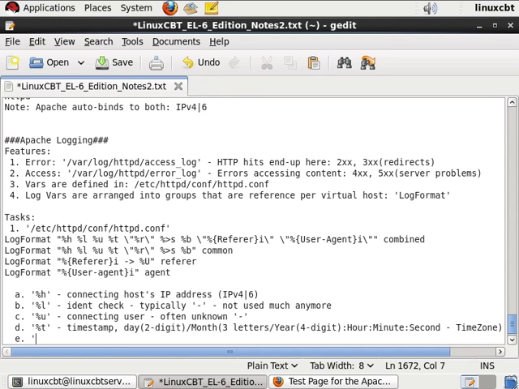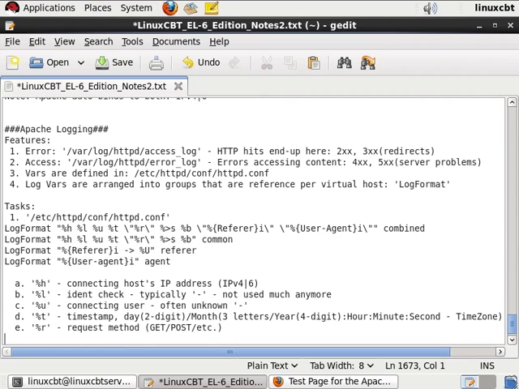So %r represents the request method. There are a number of methods that are used to access content from an HTTP server. Among them, the two that you'll find most in log files are GET and POST. But there are a number of request methods. So we'll just note, etc. You can always Google HTTP request methods and you'll see the list of methods.